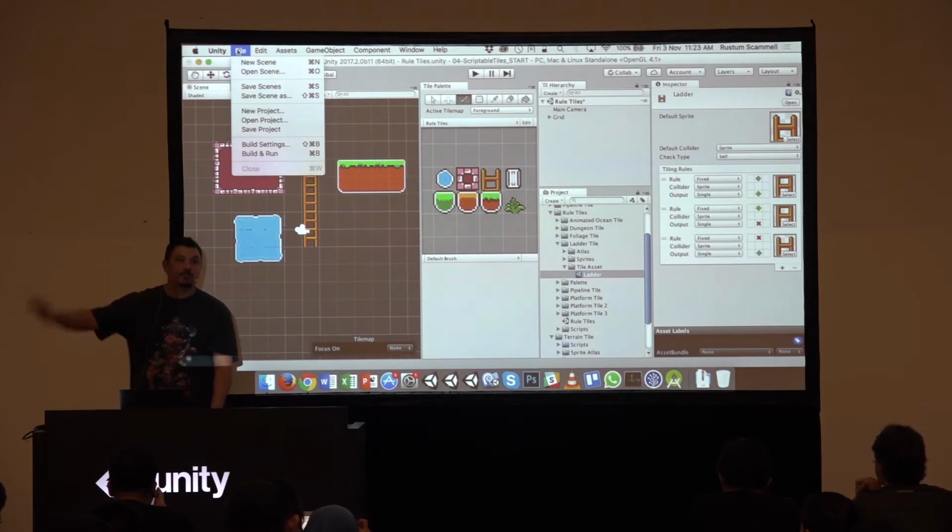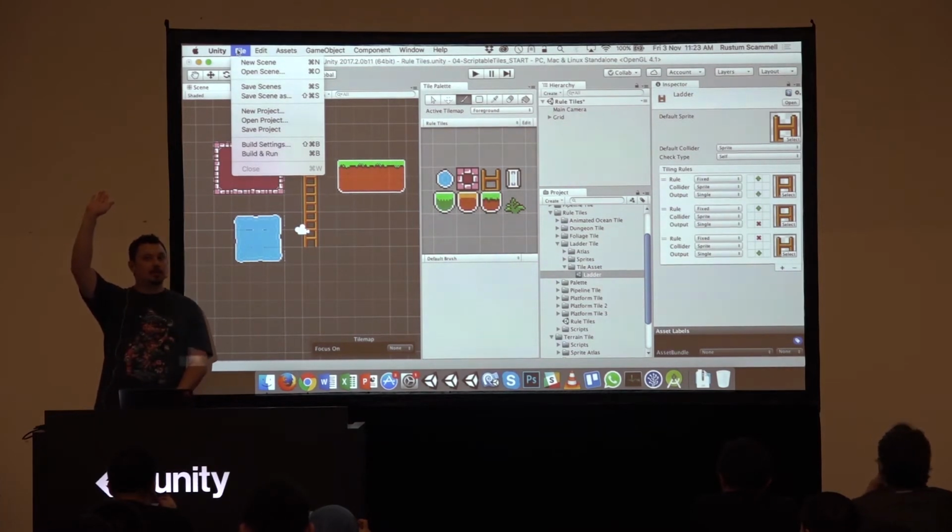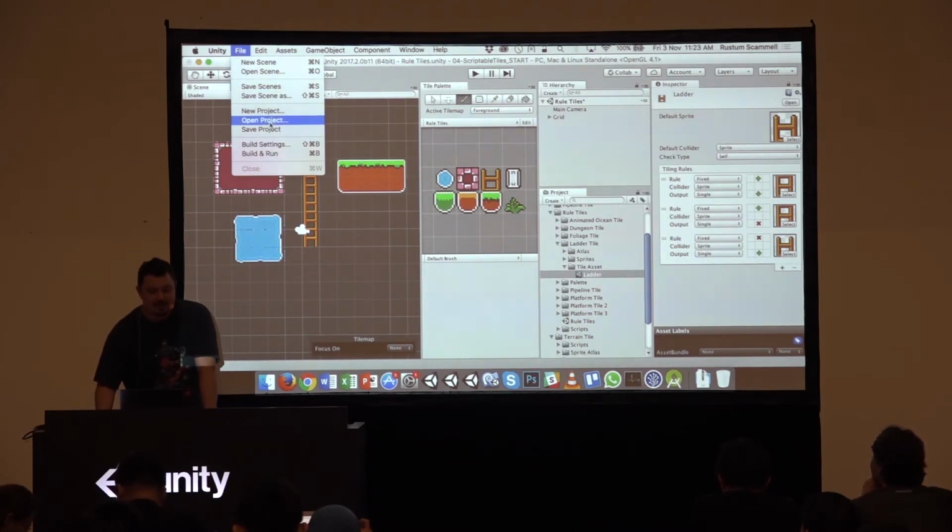How many of you have played the RoboDash demo? Can I get a show of hands? Nope? Okay, cool. It's going to be fun.